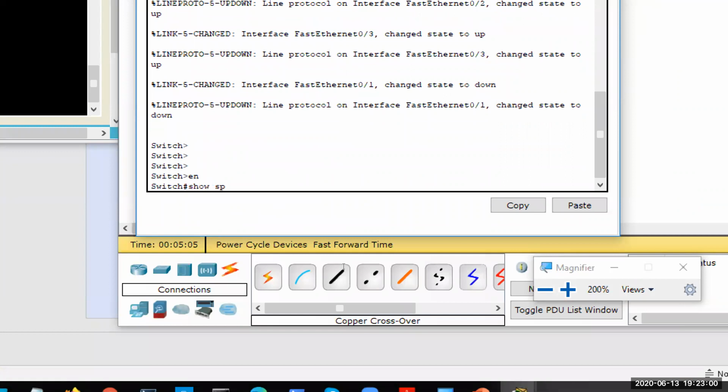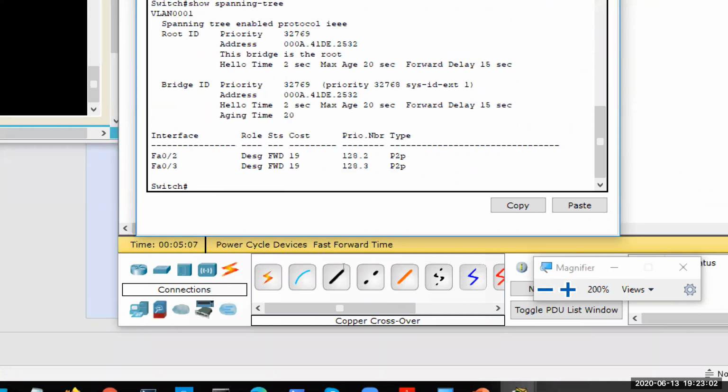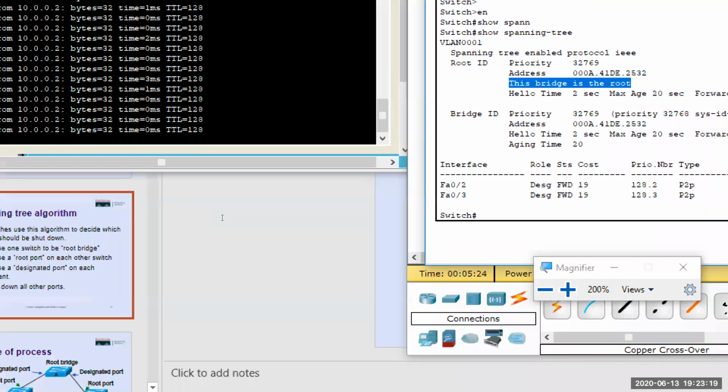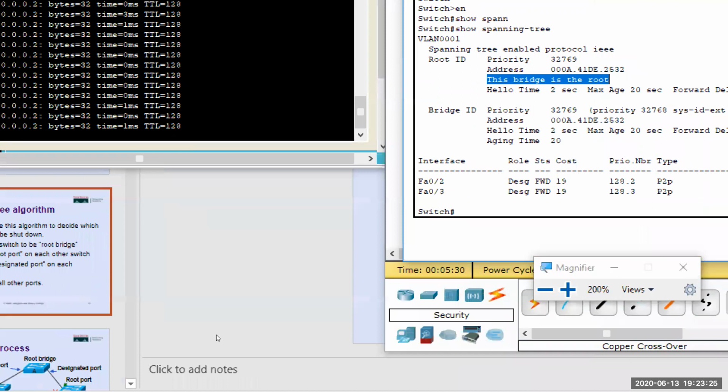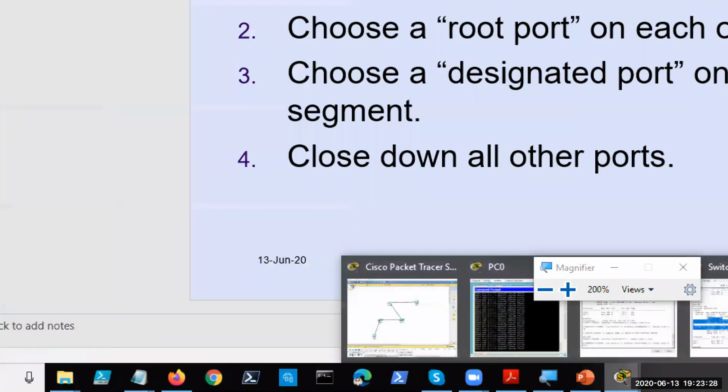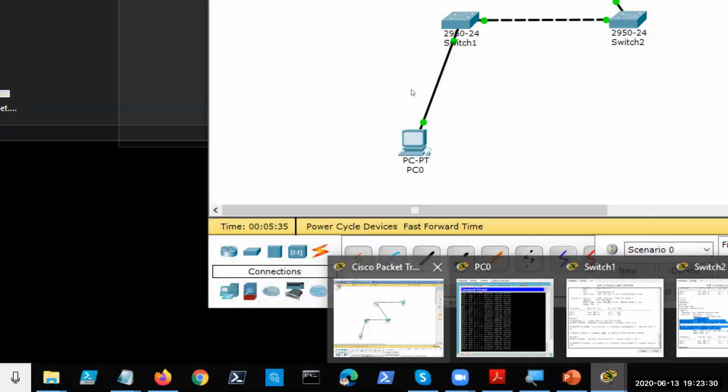Show spanning tree. Ayun. So, nakalagay dito, this bridge is the root. Okay, malinaw. So, that's how you examine. Okay, this bridge is the root. So, reachable. Okay? So, rule number 1, even if you have many multiple connectivity, that will be shut down, correct? Diba? That will be shut down.